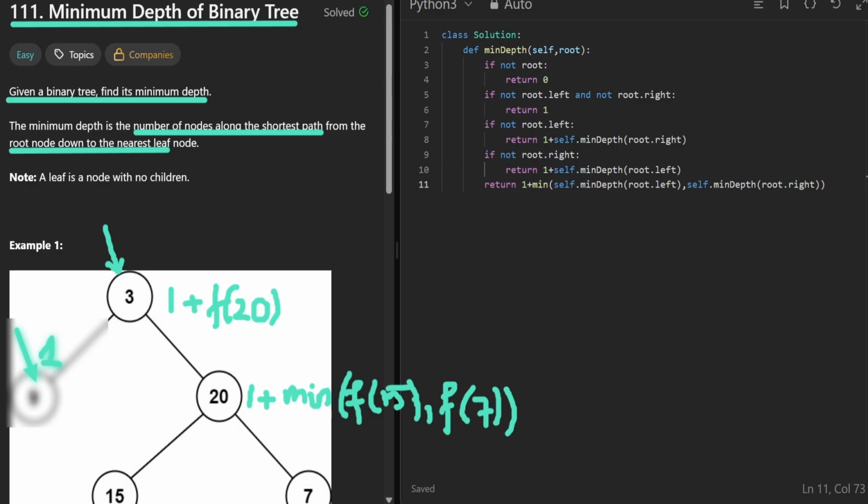So what's happening overall? As we go down the tree, at each node, 4 cases can happen. If the node is None, we return 0. If the node is a leaf, we return 1. If the node has only one child, return 1 for the node itself, plus the min depth of its only subtree. If the node has both children, we return 1 for the node itself, plus the shorter min depth of its 2 subtrees. Let's take a closer look at the example on the left.